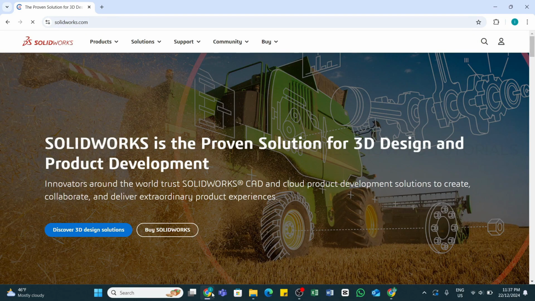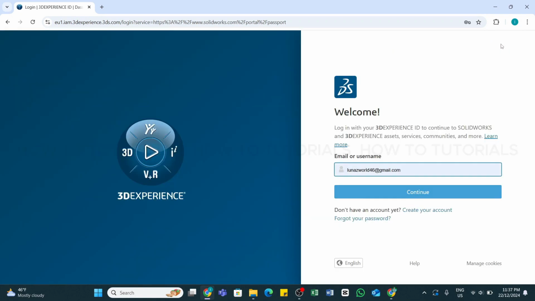Once you reach this interface, at the top right of your screen, you'll be able to locate this profile icon. Click on this human-like icon at the top right corner of your screen and then you will be taken to a new interface. Here, you will need to enter your email address or the username of your account. After that, you will need to click on this continue button.